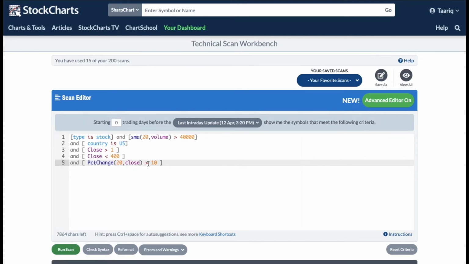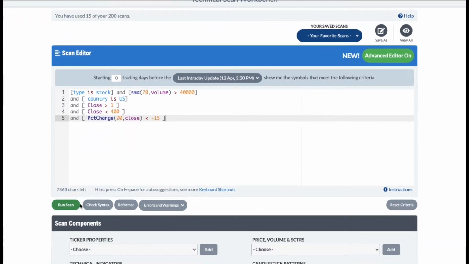And because this is going to be a large price decrease, we're going to make it less than, not greater than. So for increase, it's greater than. For a decrease, it's less than. And likewise, we want to change this to a negative number. So if we're looking for a large price decrease, we're going to do negative 15. So let's go ahead and run this scan.